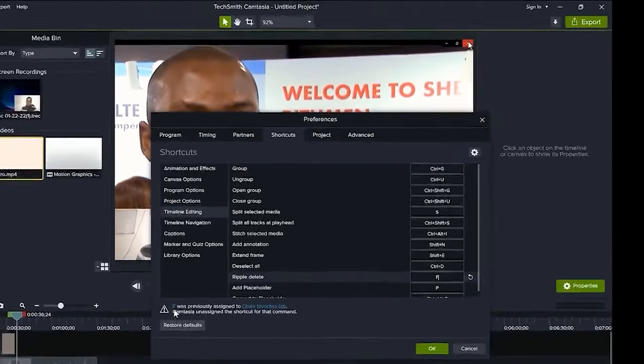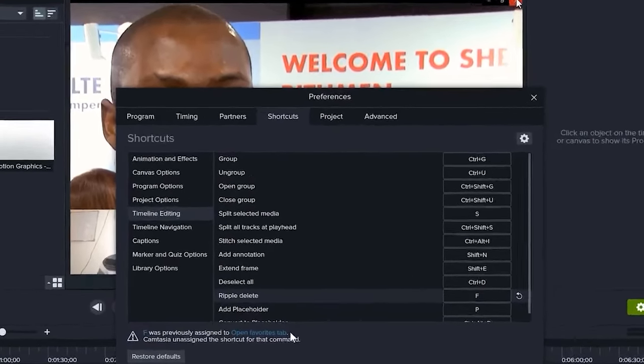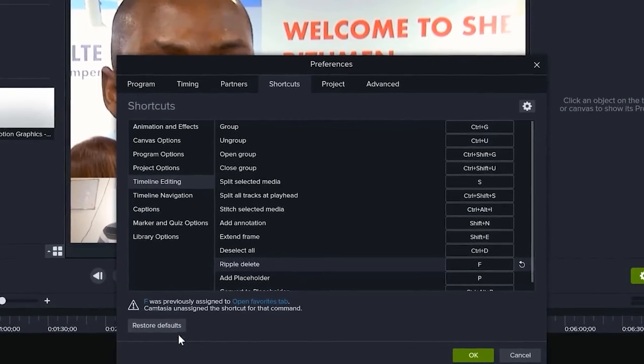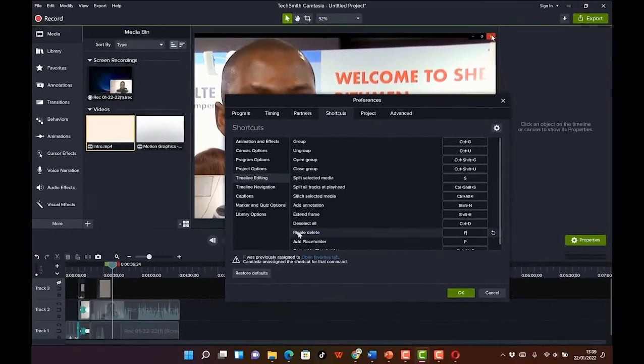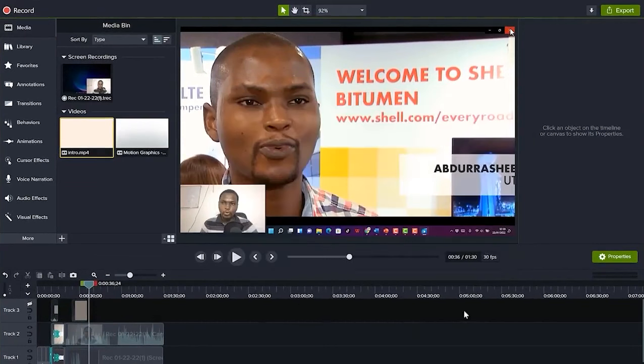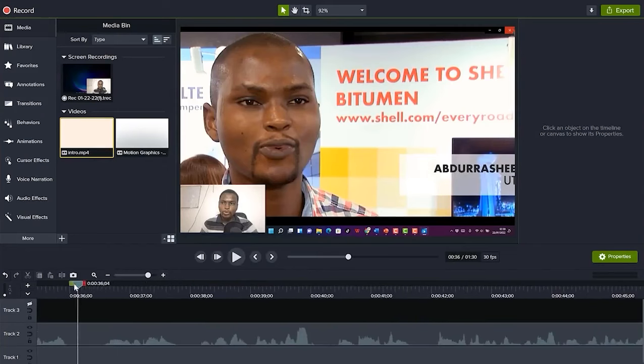Okay, so you will have a pop-up that F was previously assigned to open favorite tab, but if you want to continue with it, you can just click on OK. You can just click on OK, and to ripple delete, you just need to press F and it's going to ripple delete for you. So you just click on OK, and this will override the other one. So in your clip, if you want to do a ripple delete like we've explained before, you select a given part of the clip. For example, you selected this one. Once you press on the letter F, it's going to do ripple delete for you.